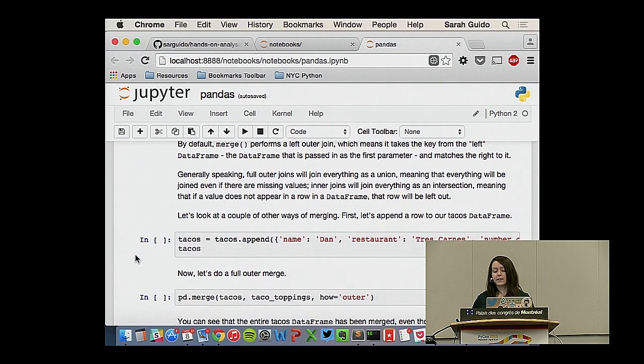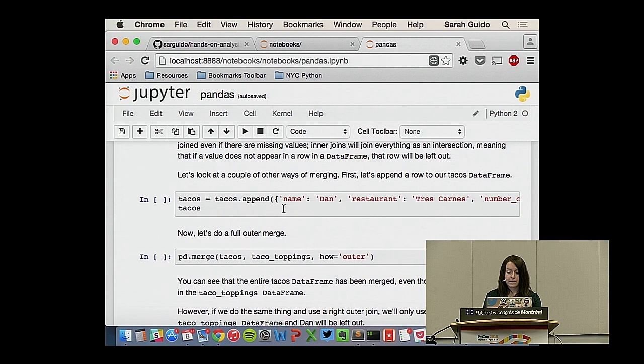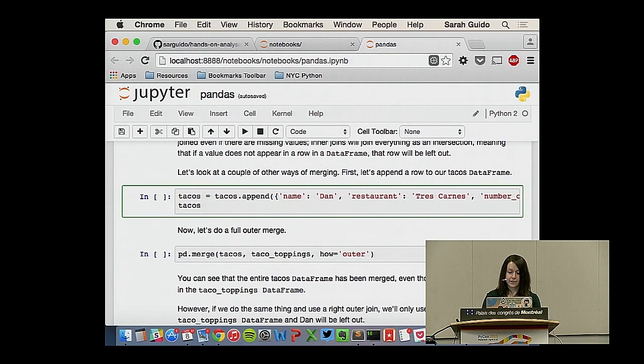So generally speaking, full outer joins will join everything as a union, meaning that everything will be joined even if there are missing values. And inner joins will join everything as an intersection, meaning that if a value does not appear in a row, the row will be left out. So let's look at how this works. So let's append a row to our tacos data frame. And here I'm saving it to tacos, so it actually exists in tacos.